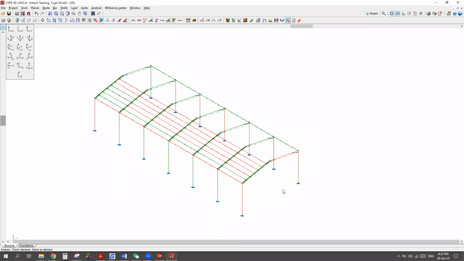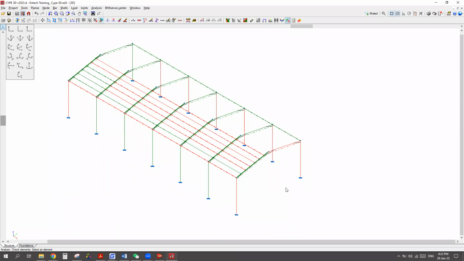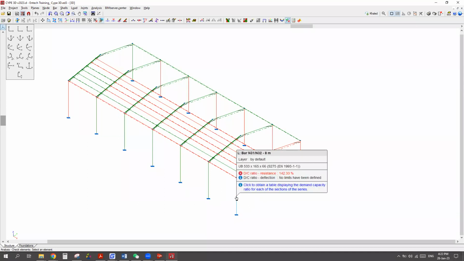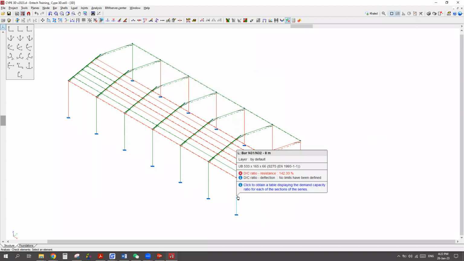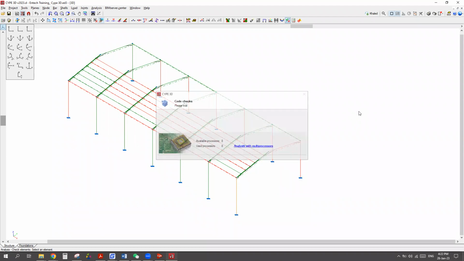So here you can see the red colors, which mean failed, and green colors, which mean passed. So right now I have some of the columns failed. I can just put my cursor at the top of these columns. So look at the utilization ratio or resistance ratio. It is 142. What about this? It is 130, 102, 110, and so the critical one is this one. It is 142. So I can click on this member.